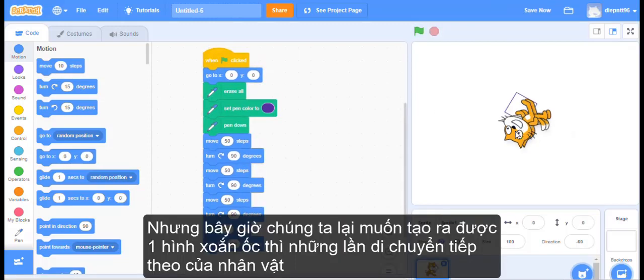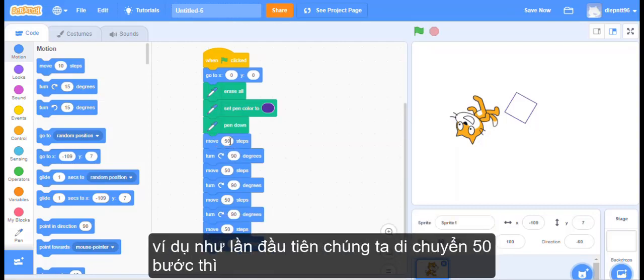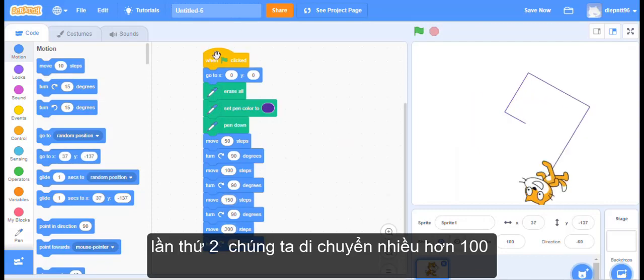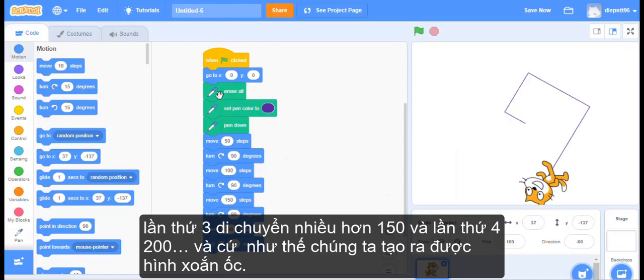But now we want to create a spiral. The next move of the character needs to be a greater distance than the previous time. For example, the first time we move 50 steps. The second time we will move more, 100 steps. And the third time we move 150, and the fourth time 200, and so on. We create the spiral shape.